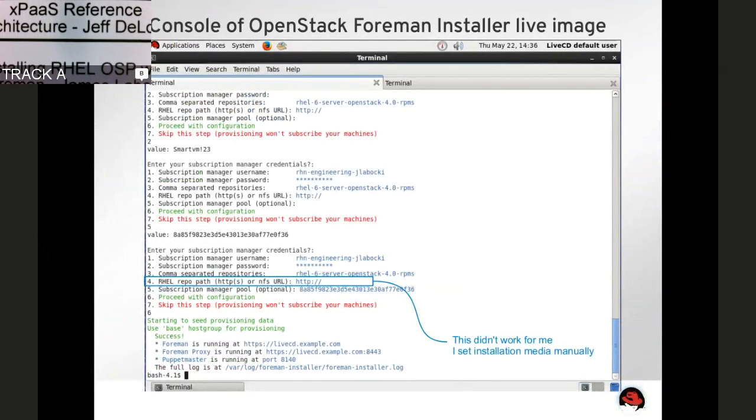So here you'll see I went through and set those values. One of the things that did not work for me is the RHEL repo path. I think this is something that's being worked on now, and perhaps it's just my lack of knowledge, but for whatever reason I couldn't get the RHEL repo path. I wasn't understanding why I wasn't able to set that automatically. So I went in and set that afterwards.